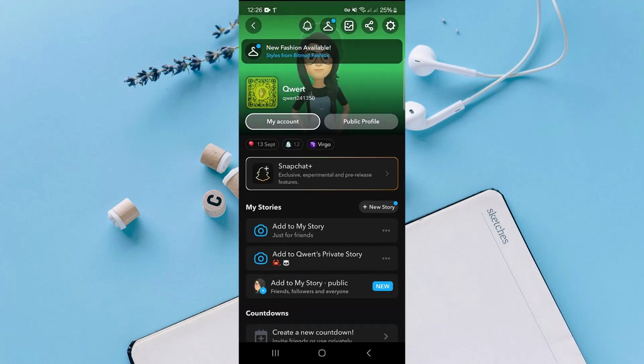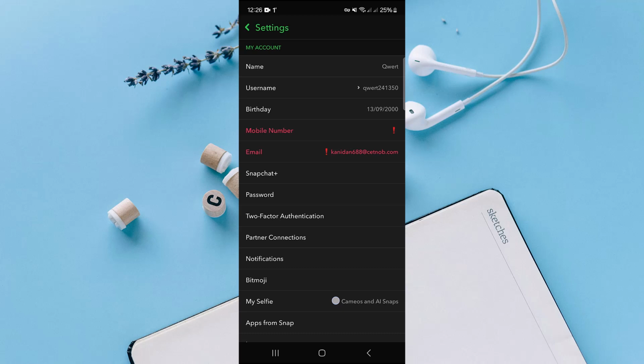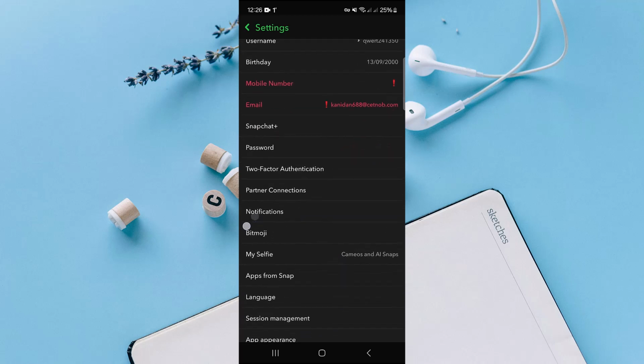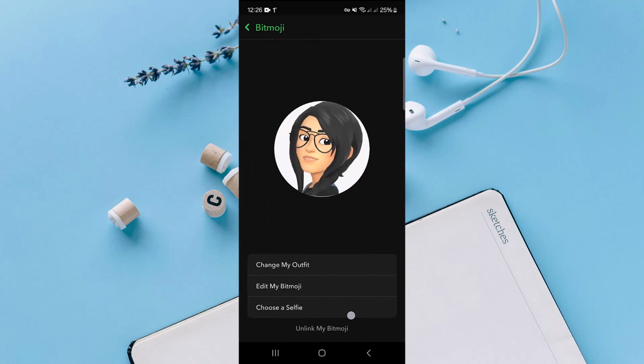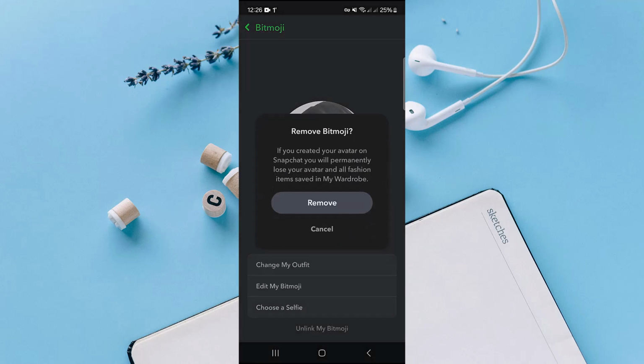left corner. And here, just go to the settings icon on the upper right corner. And here you'll find the option Bitmoji right here. Just head over there and just tap on unlink my Bitmoji.